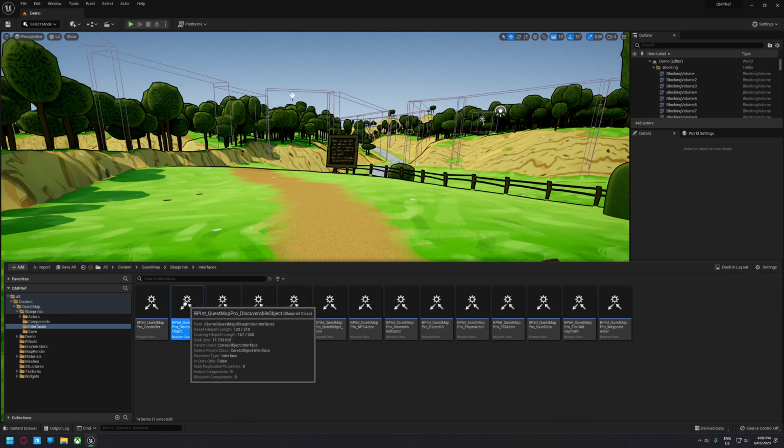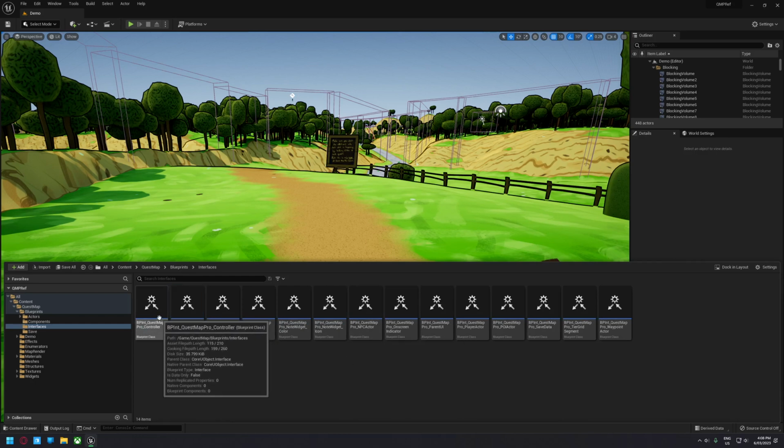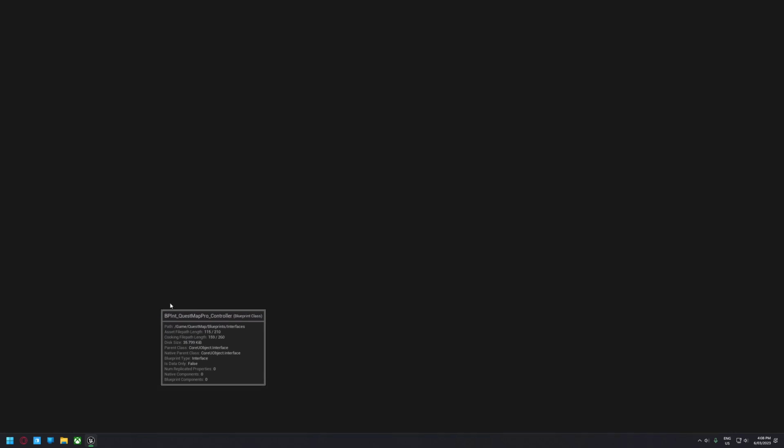This one is only for functions on discoverable objects. This one's for hidden actors, and so on. So you can break them up however you want, but that's generally how I tend to do it: have one QuestMap interface per actor or actor class. In some instances, you might end up with multiple interfaces on one actor, and we're actually going to see that in a second, because we're going to take a look at the controller interfaces here.